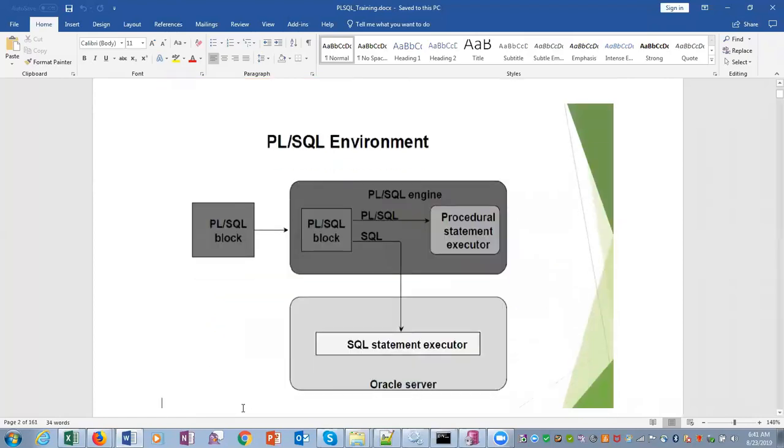So, the PL/SQL environment. We have a PL/SQL block, which contains the procedural statements and the SQL statements. The procedural statements are executed by the procedural statement executor within the Oracle database. And the SQL statements are executed by the SQL statement executor. So with the help of both the procedural statement executor and the SQL statement executor, the PL/SQL program is executed.